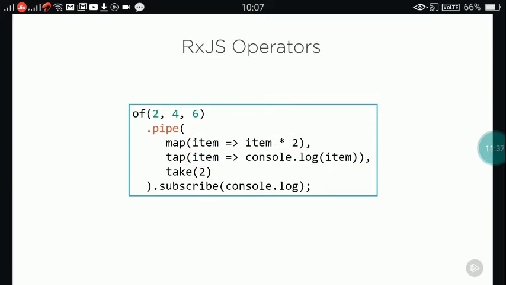But first, let's talk through how the pipe method works. Our original observable is the source observable. We use the pipe method on this observable. When we subscribe, the source observable stream starts emitting items. Each item is piped through the series of operators in sequence. In this example, the 2 is emitted and processed through each operator. Then the 4 is emitted and processed through each operator.